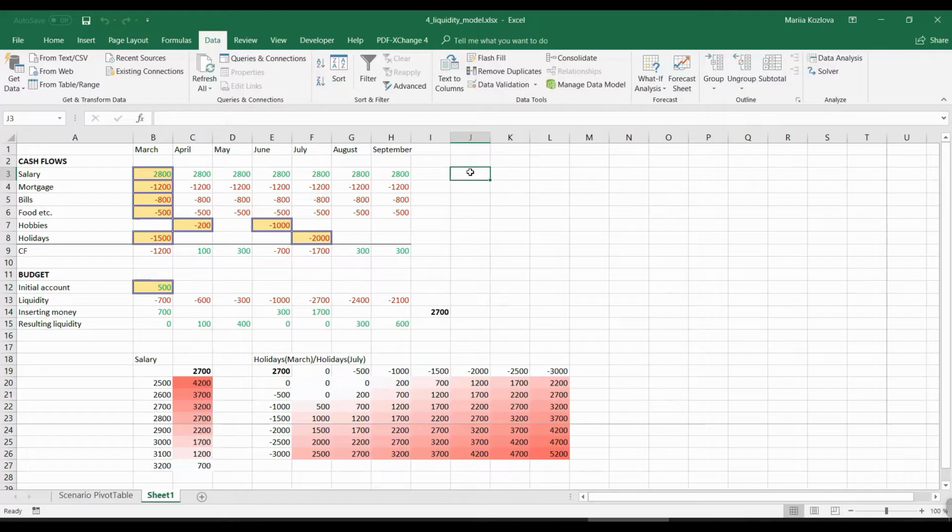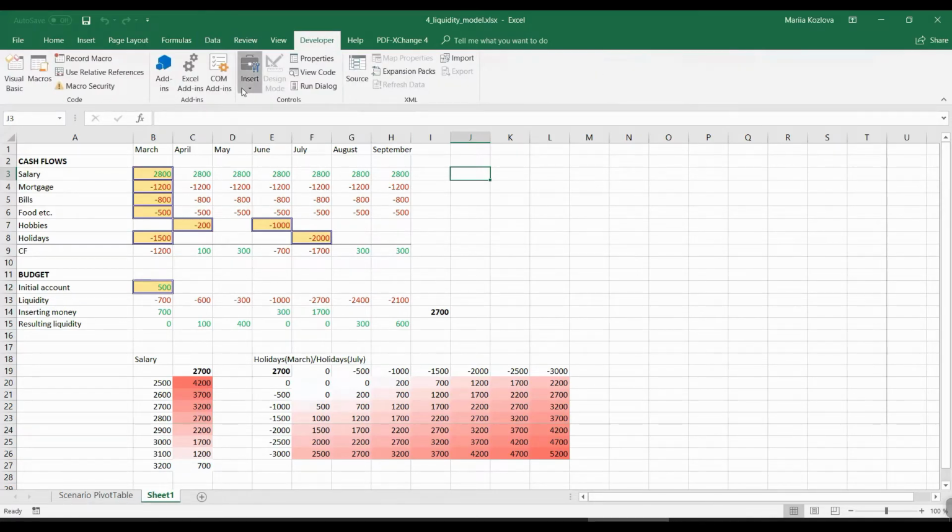Let's see how scenario analysis can be done in a different way. Here in the Developer ribbon, in Insert, we have these option buttons.